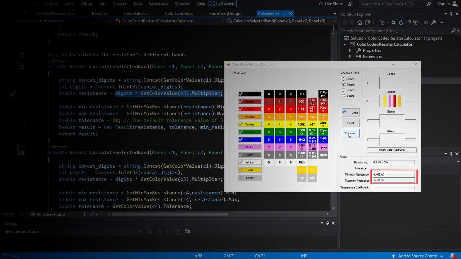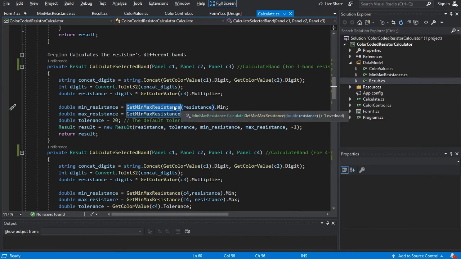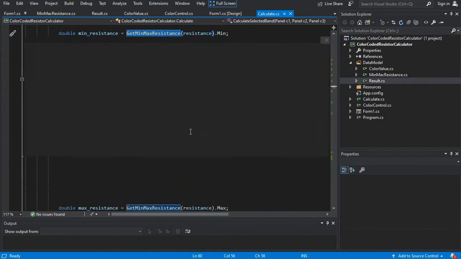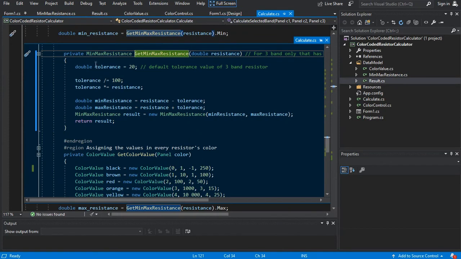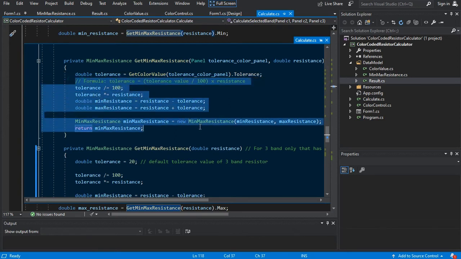Also, to get the minimum and maximum resistance, I used a method called getMinMaxResistance, and these are another 2 overload methods. One is for the 3-band resistor. Because of its default tolerance value of 20%, we don't need the tolerance color as its parameter, and for the other 4 to 6 band resistor, that needs a tolerance color to get the value. Then using this formula, I was able to get the result of minimum and maximum resistance.